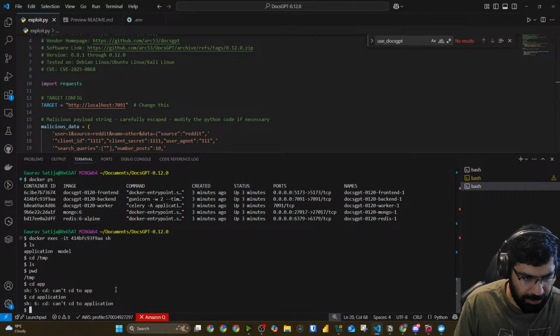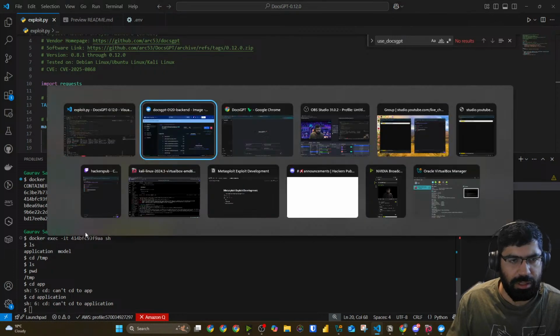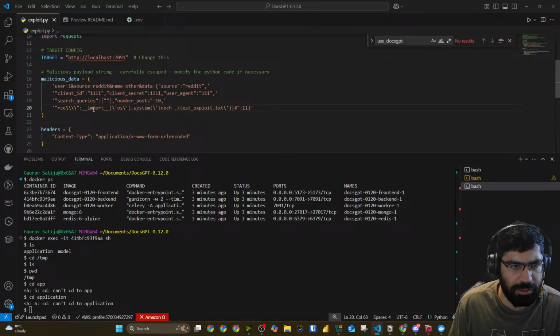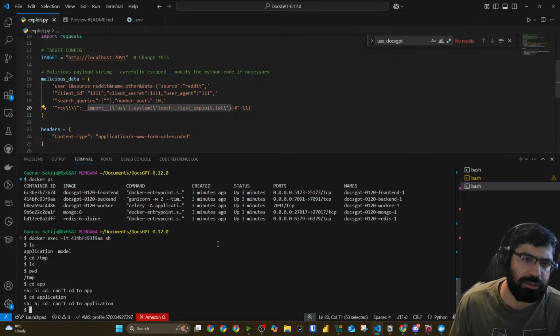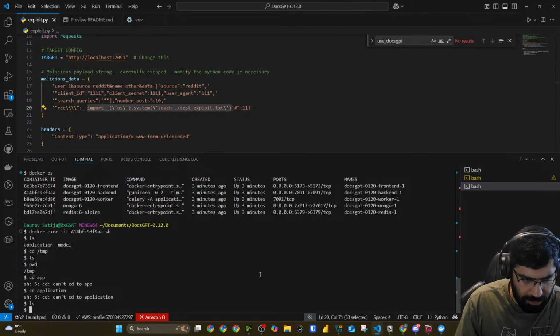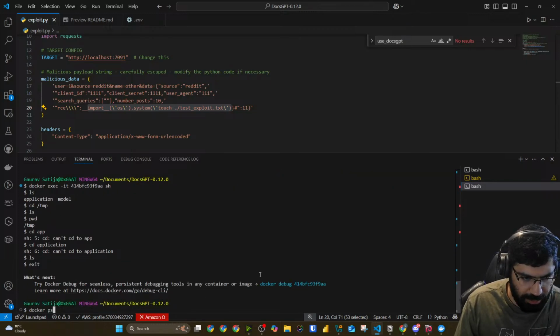Can't cd2 application. Okay. There is backend, there is worker, Mongo, and Redis. So does it say anywhere where it will be? It just says to do this. Okay. So I think we should just check the last worker one maybe.